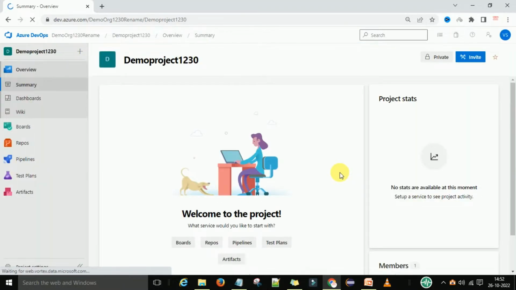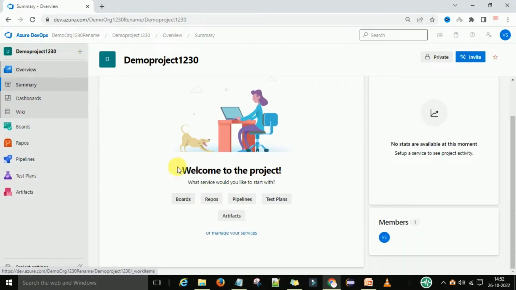Now I have this project, demo project 1230, and on the right side you can see this is a private project, with an option to make it public. Welcome to the project. Under this project you have these services: Azure Boards, Azure Repos, Azure Pipelines, Test Plans, and Artifacts. These are the five services we have under Azure DevOps, and to start working with these services, we need to have one project.